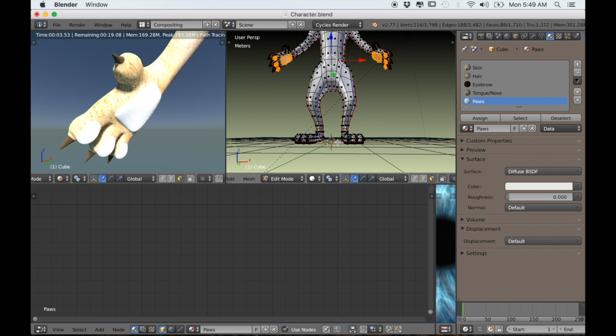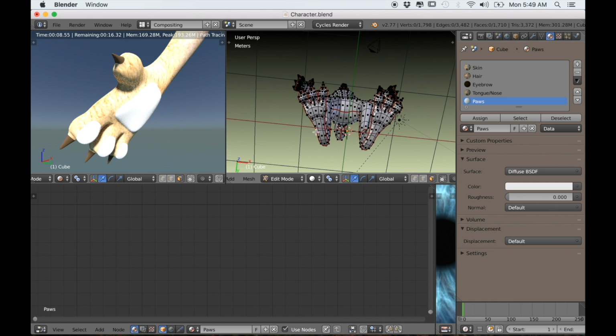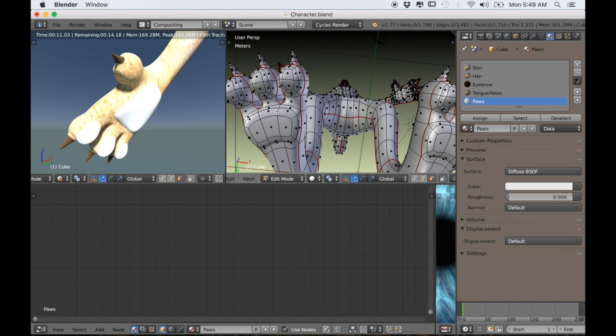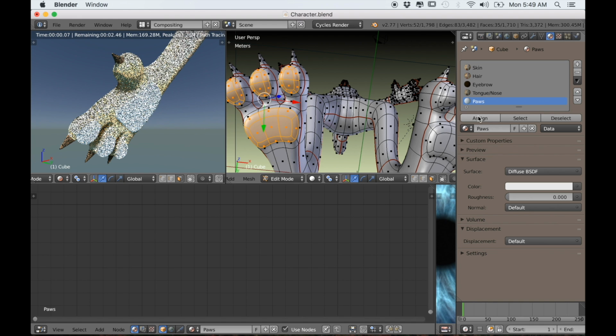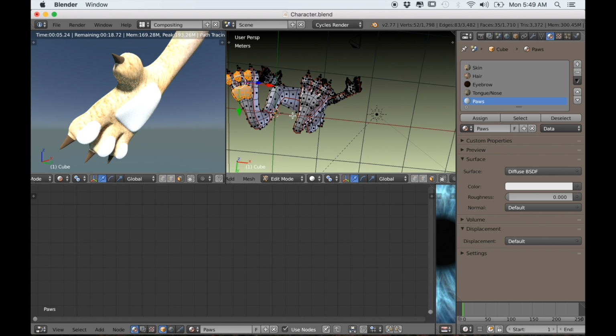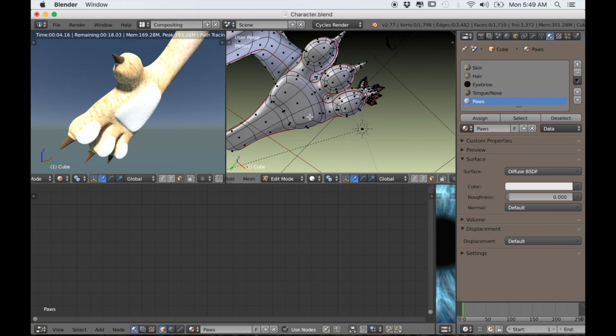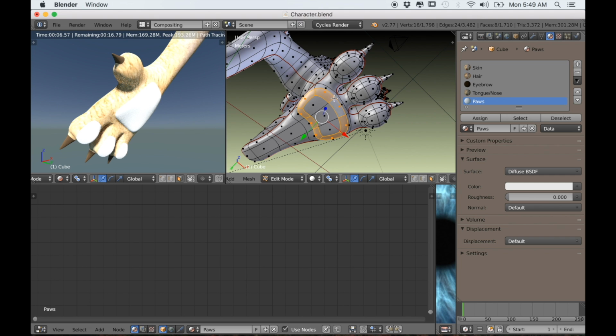Okay, so now we need to do the feet as well. Okay, and assign those. And then finally the last foot.